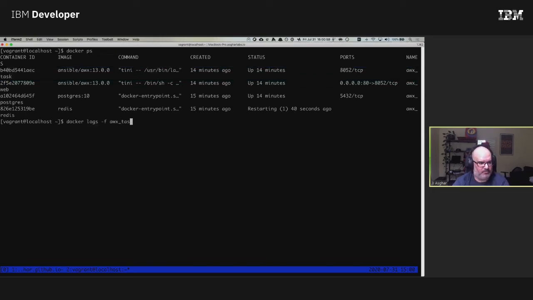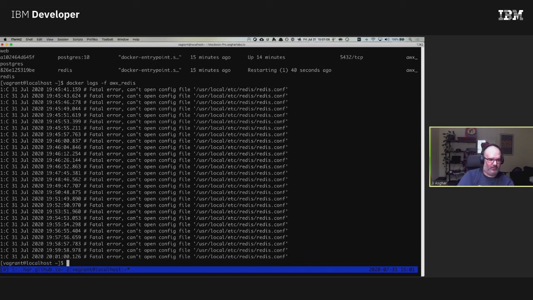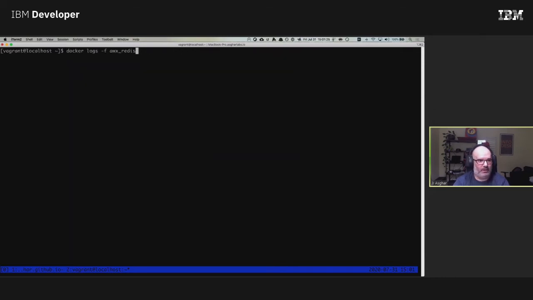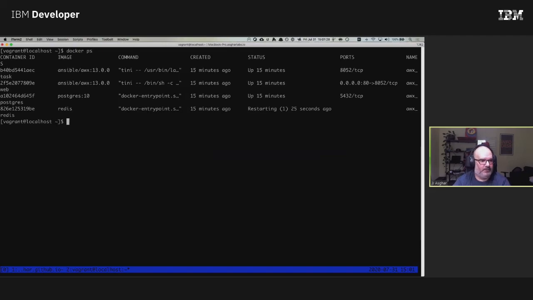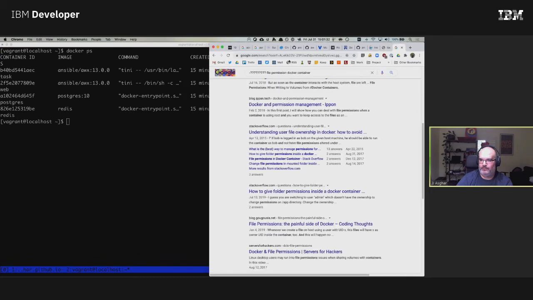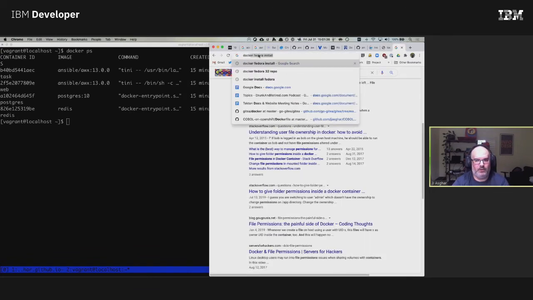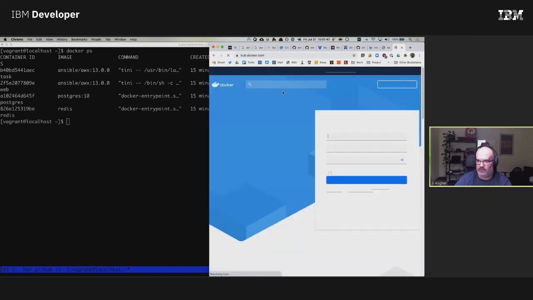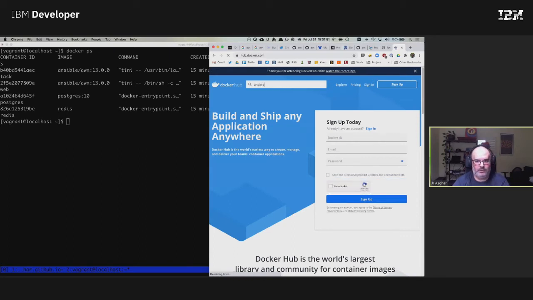Actually, you know what? Let's take a quick detour. AWX Redis. Oh, that's a problem. Can I fix this one? Okay, so not that. Okay, so let's look at the build. Docker Hub. Where is this? Oh, it's probably in Quay or something like that. Ansible AWX.